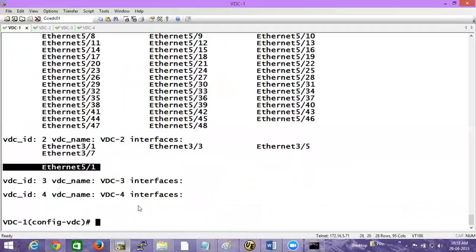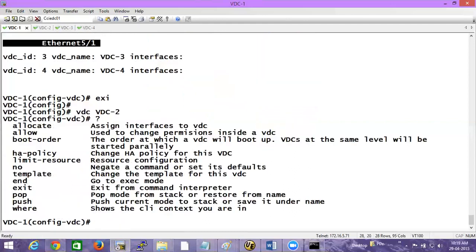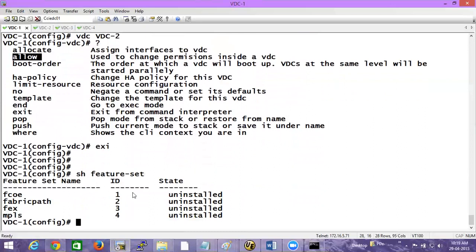Now, another thing very important is under VDC2, what are the other things that you can do? One of the things that you can do is allocate interface, right? That's what we did. Other things that you can do is allow. Now, why is this command there? You must have given this command, install. First of all, let me give this command, show feature set. What will this show you? All the features. There are some features which are not just one feature, it's a set of features, right? Like for FCoE, FabricPath, FEX, MPLS, these are feature sets. We have to enable several features all together. So they come under feature set.